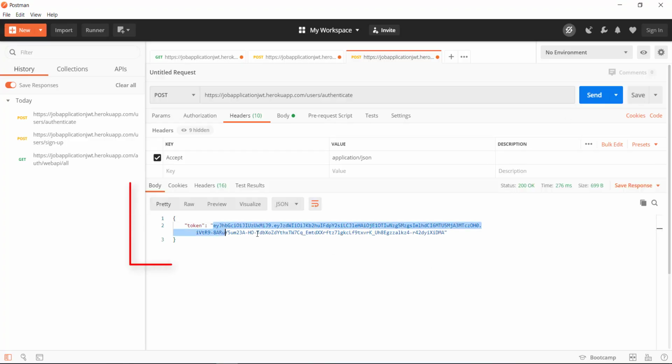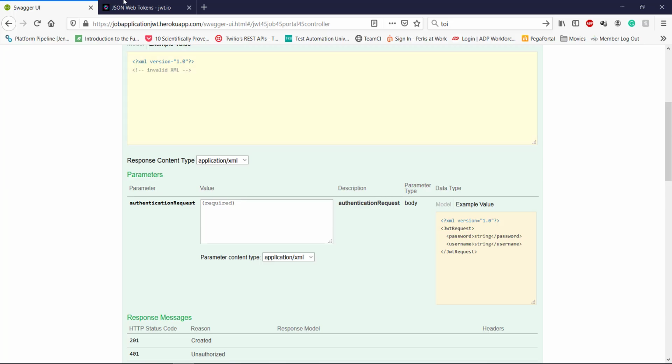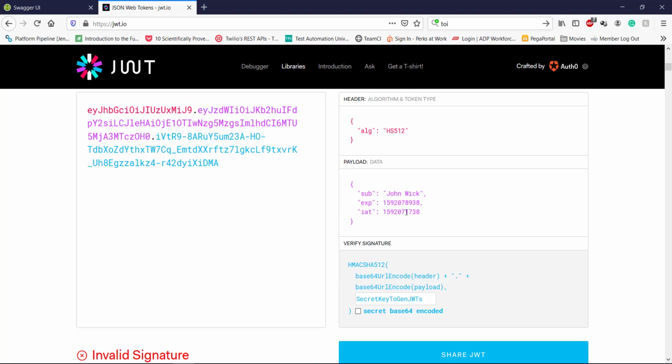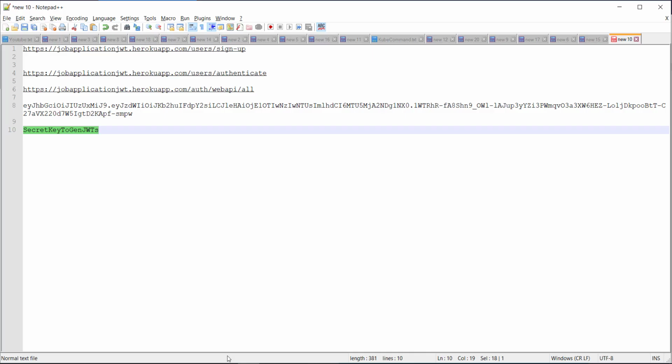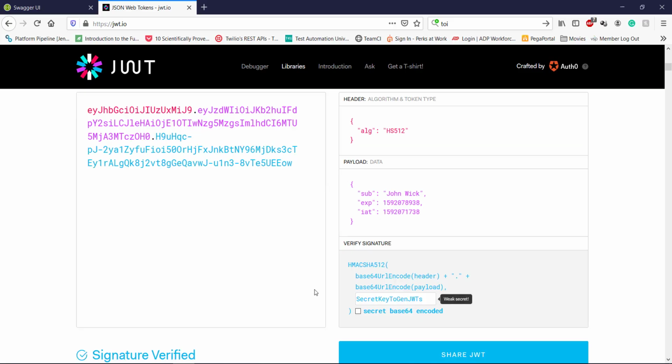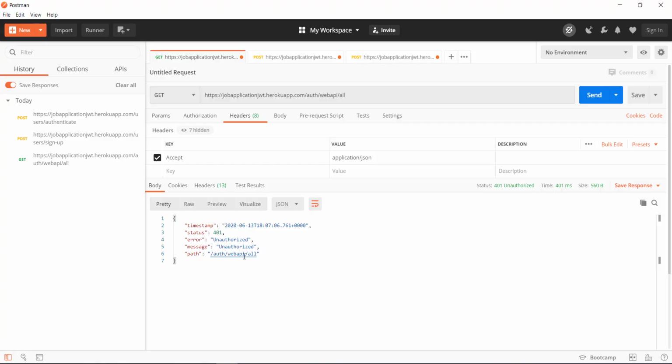So this is the JWT token. Let me decode it. You can see here this token is issued just now and the expiry date is after 2 hours. And signature verified. Now onwards, whatever request I send, I need to attach this token with the request.